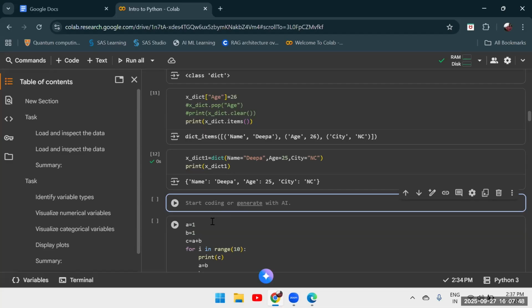Same for dictionary also. Yes. But in a dictionary we have key and value pairs. Here we will not be having any keys. It will be directly the values, which will be displayed in curly braces.